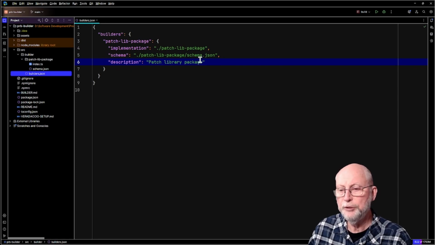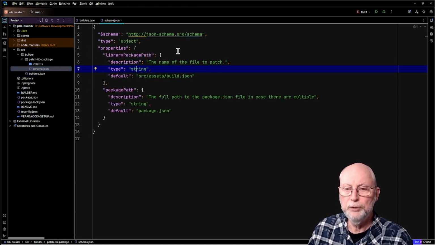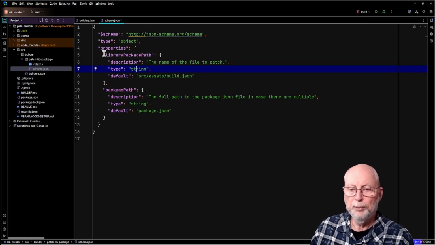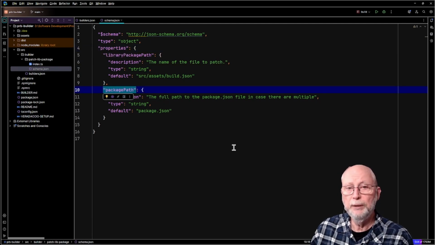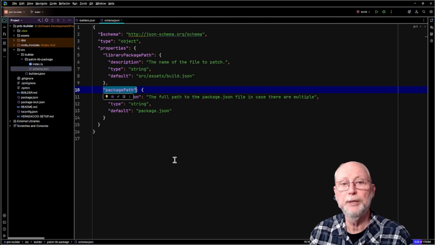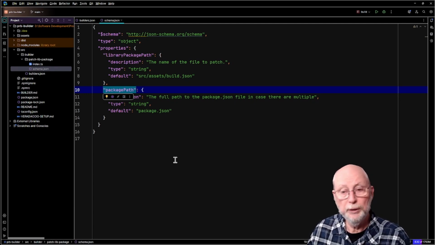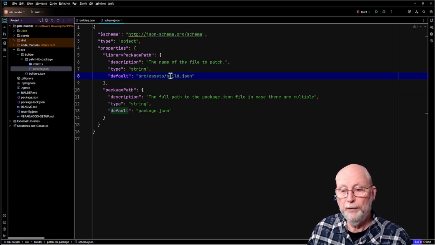The description should define what this builder is doing. In this case, we go into the schema and we see the properties. The properties are the options that are available. These options can be overridden in the project where you're using this. This is where a builder makes more sense than a schematic, because you can configure it, and this is where you would configure it. So you have a default configuration. So there's a default value here.